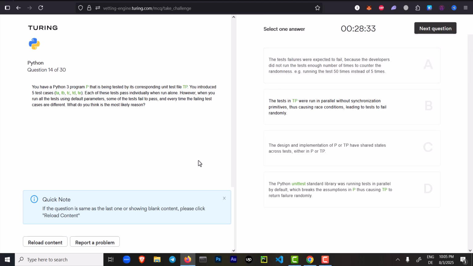You have a Python 3 program P that is being tested by its corresponding unit test file TP. You introduce 5 test cases: TA, TB, TC, TD, TE. Each of these tests passes individually when run alone. However, when you run all these tests using default parameters, some of the tests fail to pass, and every time the failing test cases are different. What do you think is the most likely reason? The design and implementation of P or TP have shared states across tests, either in P or TP. Next.